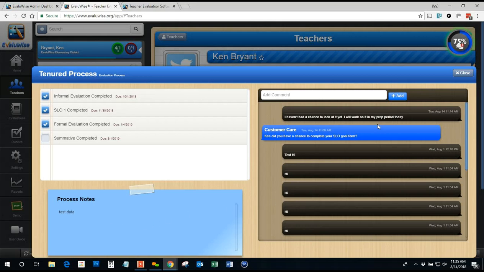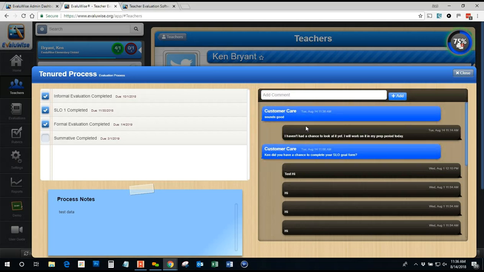Now, another add-in that comes with the process piece is almost an instant messaging or text notification type thing that is directly built into the program. So you can type right in there. You can see here if I wanted to ask them a question. I asked them before, did you have a chance to complete your SLO goal form? Haven't had a chance to look at it yet. We'll work on it in my prep period today. So this is just a nice little way to be able to communicate with them directly in the program. So you can go ahead and click that, and it sends them that message.